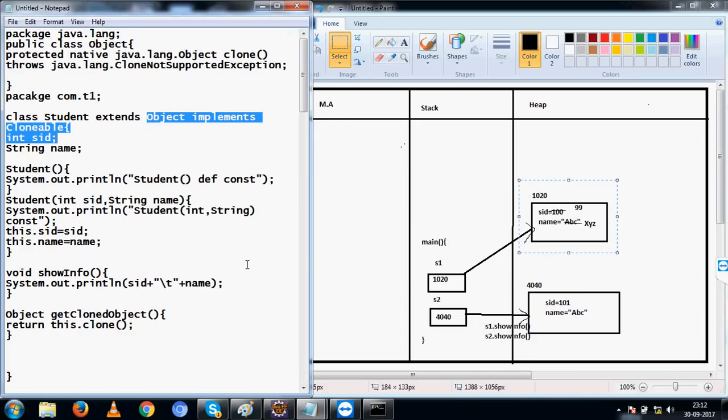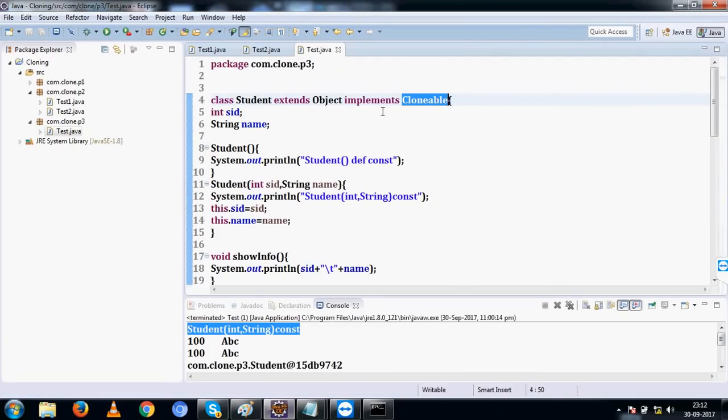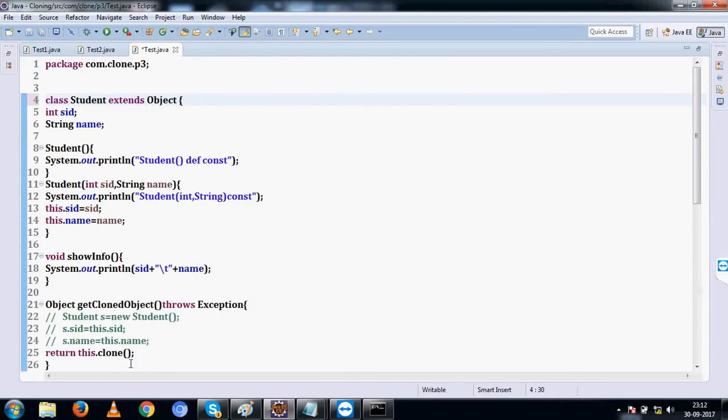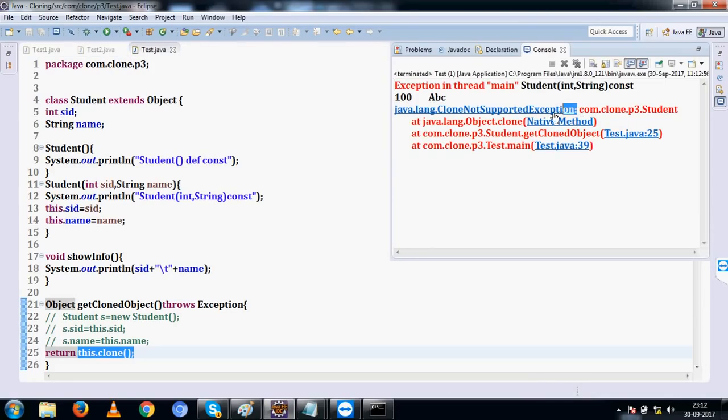If it is not implementing the Cloneable interface, now come back to our example. Here, I have already written implements Cloneable. If I don't write this part, then when the clone function verifies whether the current object going to be cloned is Cloneable or not, it will find it is not Cloneable. Then it will give an exception, CloneNotSupportedException, a runtime exception. CloneNotSupportedException means the object is not eligible for cloning and the clone function cannot clone it.